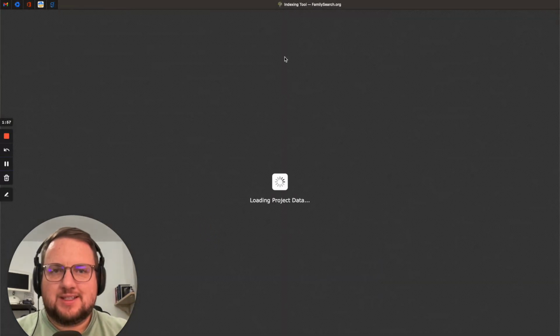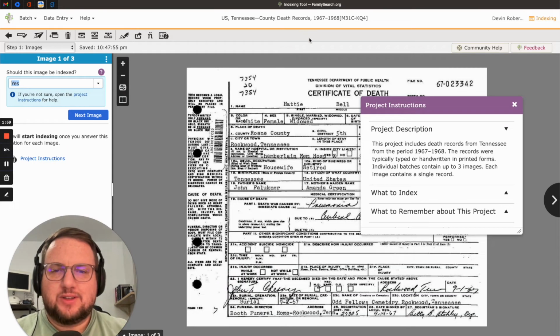And the cool thing is it's all based in the browser now. You used to have to download a program to your computer. Now it's all done in a web browser, so it's pretty easy.